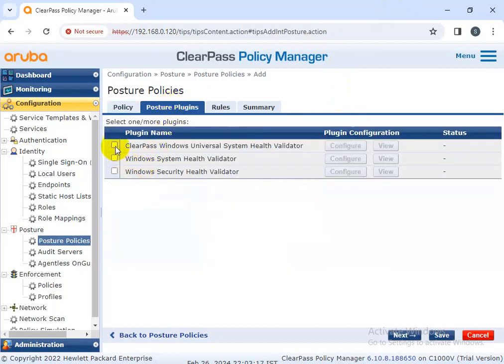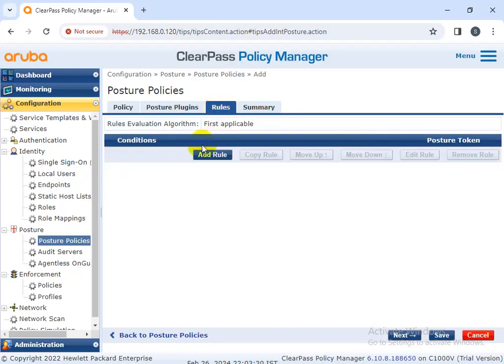Enable the first parameter, the first tab, ClearPass Windows Universal System Health Validator. Still, I am not going to configure it now. After enabling the tick mark, we are going to create the roles.